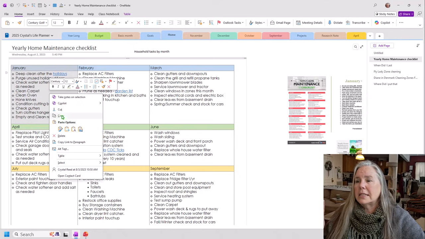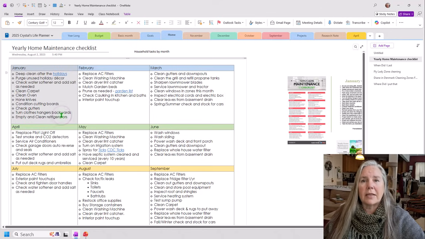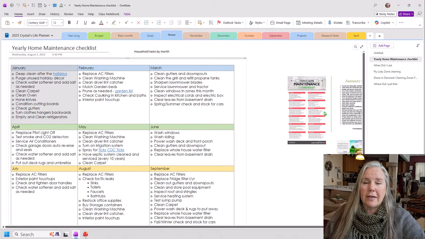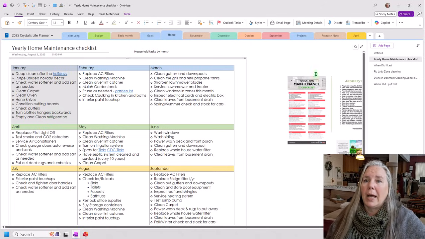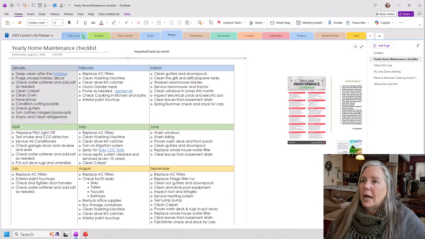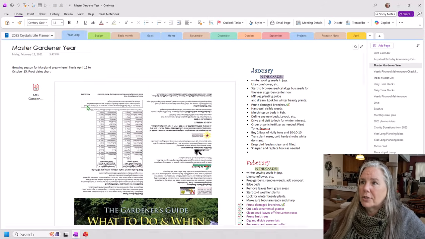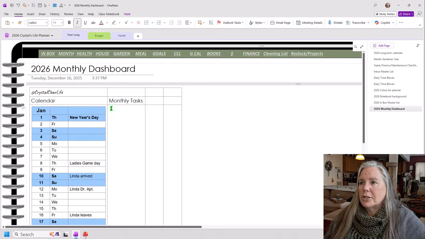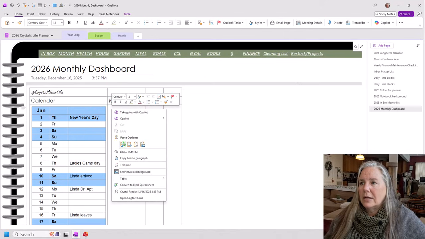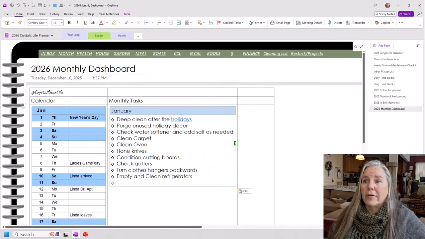This is my yearly home maintenance list that I created from some inspiration that I found on Pinterest, and I started adding my own things in there that I need to do specifically for my house. Okay, so I'll take that back to my 2026 page, and I will paste that in here. So now I have January set up for that, okay?